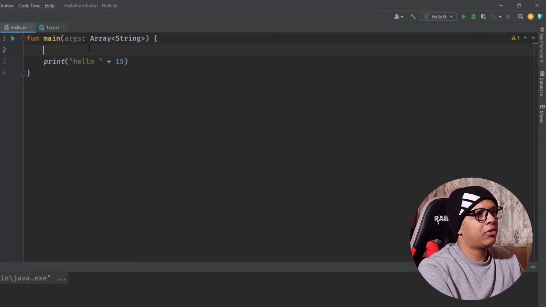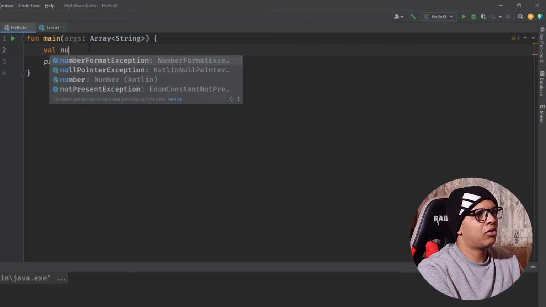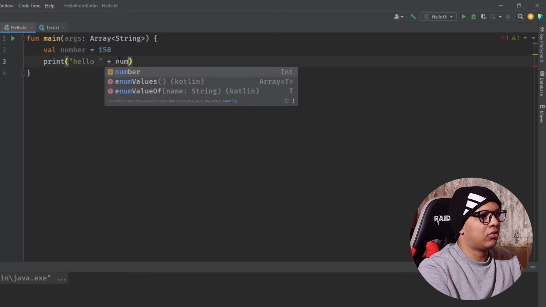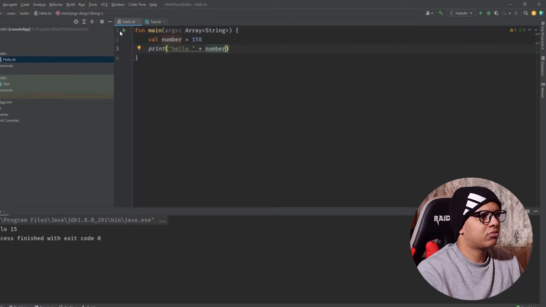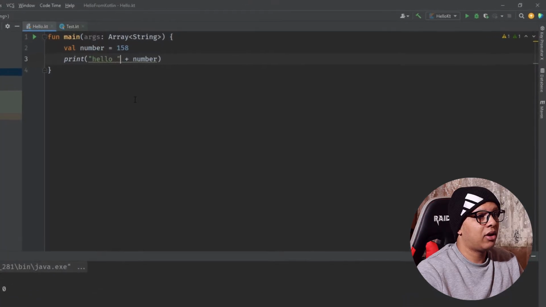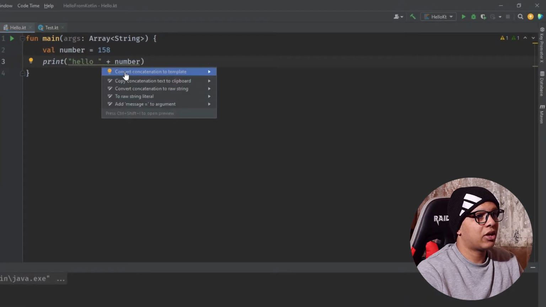You can create a variable here. Let's name it number. Let's give it a type. Let's give it a number like that. You can do that, or of course, run it. It will work. Great. And now you can see this hint. If you press Alt with Enter, it will say convert concatenation to templates.